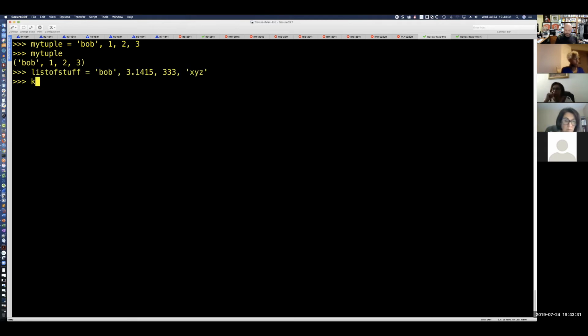I'll type it out here, list of stuff. There we go. It's going to be a tuple. So do you have to have the parentheses? The answer is no, you don't have to have them. But I love the parentheses because to me it really calls out and highlights the fact that, hey, this is a tuple. Unless you're giving it a name like something tuple, it might not be clear what's going on. So something to think about.